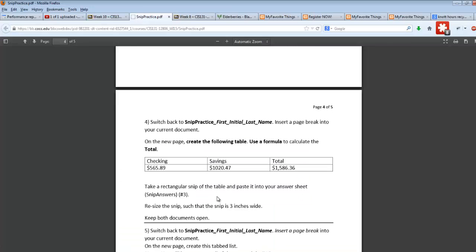So where are we supposed to be? So that's the setup. I'm asking you to use a formula here to add up that row, and then we're going to talk about some snipping stuff in a minute. Well, I guess let's look at the snip. So we're going to take a snip when we're done. We're going to paste it as number 3. It's going to be 3 inches wide, and we're going to keep both documents open.